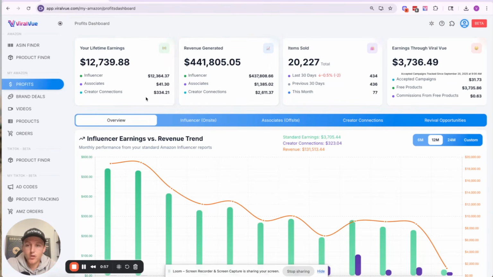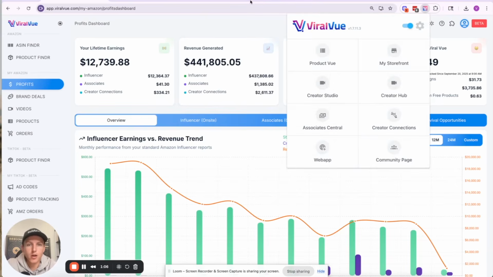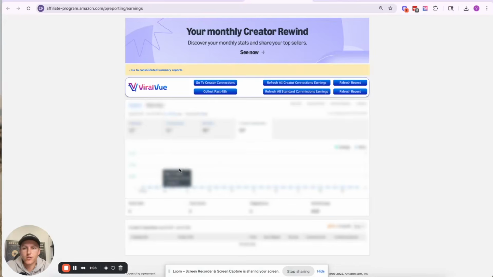So once you go to your web app, you might not have any data, and that's because you have not refreshed your earnings. So what you're going to do is go to the Viral View extension, click on Associate Central, and it will take you to this dashboard. And you will see a few new buttons that magically appeared. And this is where you're going to need to refresh your Creator Connections earnings, your standard commissions earnings on both offsite and onsite store IDs.